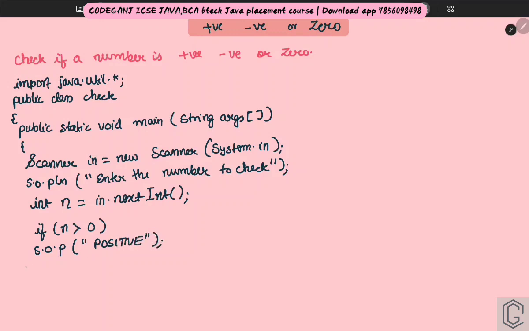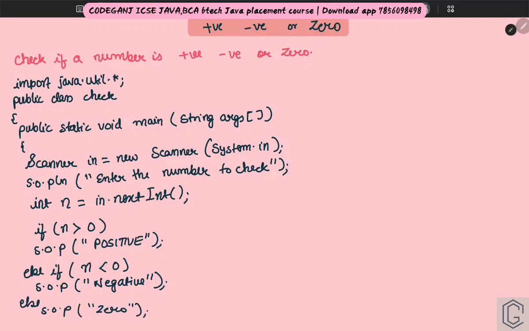It is positive. If this condition is not true, you can go to the next condition: else if my number is less than 0, then you can say negative. And suppose both the conditions are not true, that means the number is what? 0. The number entered is 0, correct? And then you can close your program. So this is how you can use if, the Scanner class, and the other concepts that we have learned in checking positive, negative and 0.